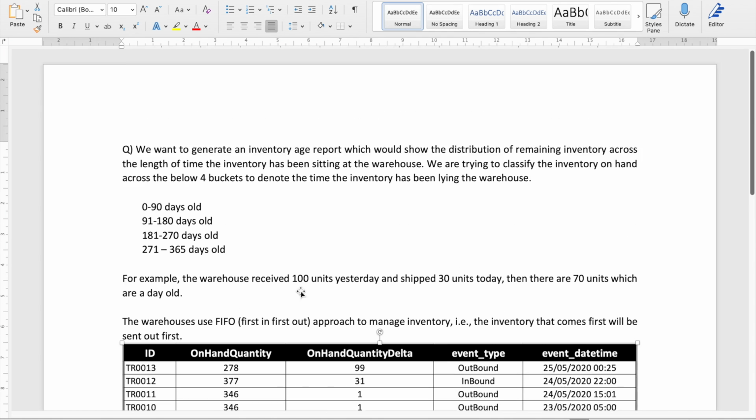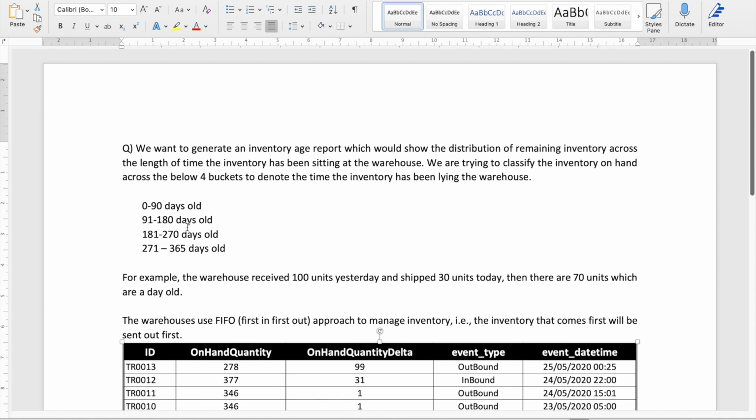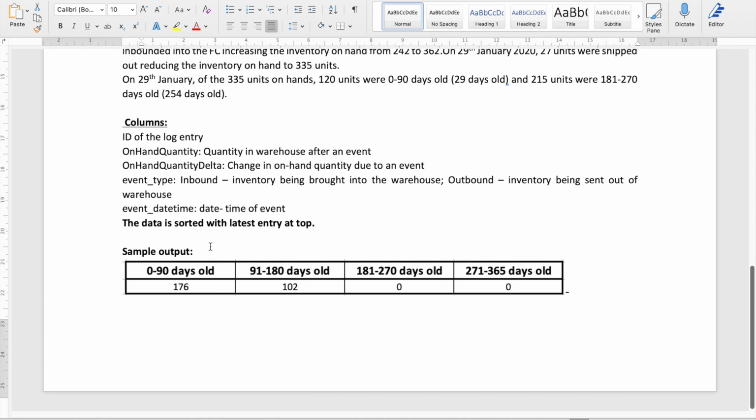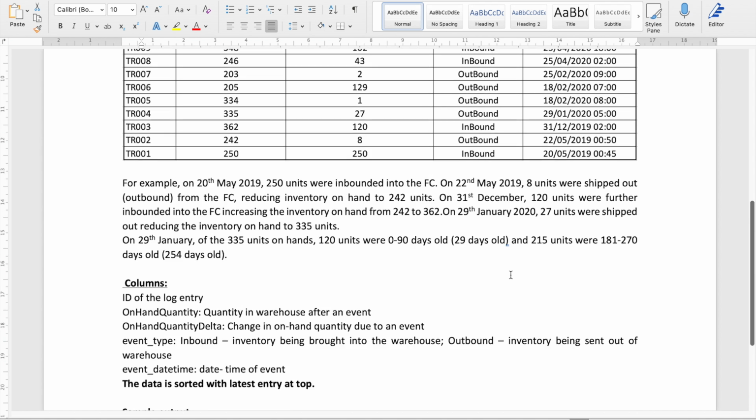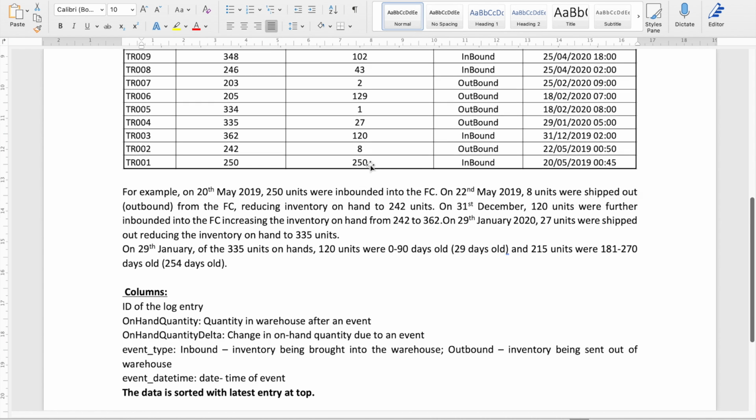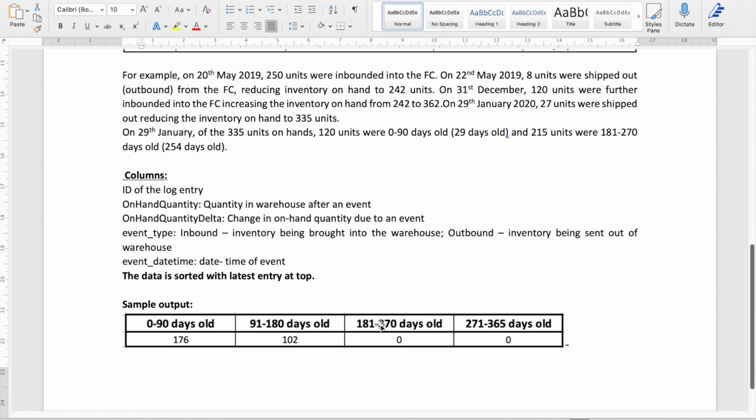As they told previously, they want all of this data to get segregated into these 4 buckets, and these buckets should have values indicating, for a particular day, for the remaining items in the warehouse, how many items have been in the warehouse for up to 90 days, how many from 91 to 180 days, how many from 181 to 270 days, and similarly for 271 to 365 days. So we need to analyze this data and somehow come up with an output which would look like this.